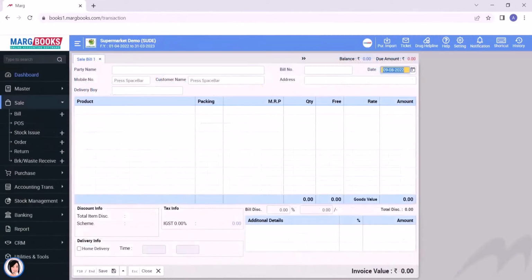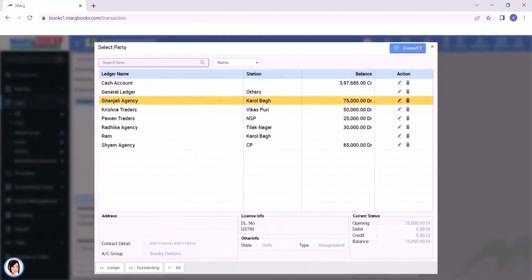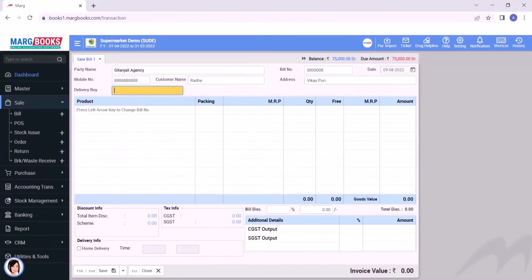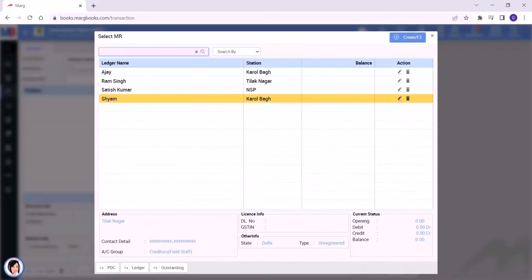Now generate the sale bill. Then from the ledger window, select the customer ledger to which you are doing home delivery. From the Delivery Boy field, you will select the Delivery Boy according to your requirement. And if you have not already created the ledger for your field staff or Delivery Boy in the software, then you can click on the Create button here to create the ledger for your field staff or Delivery Boy.